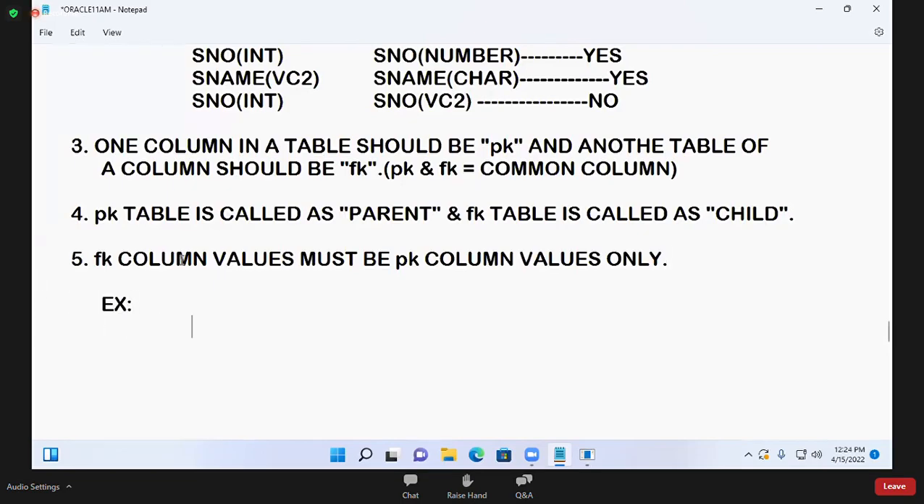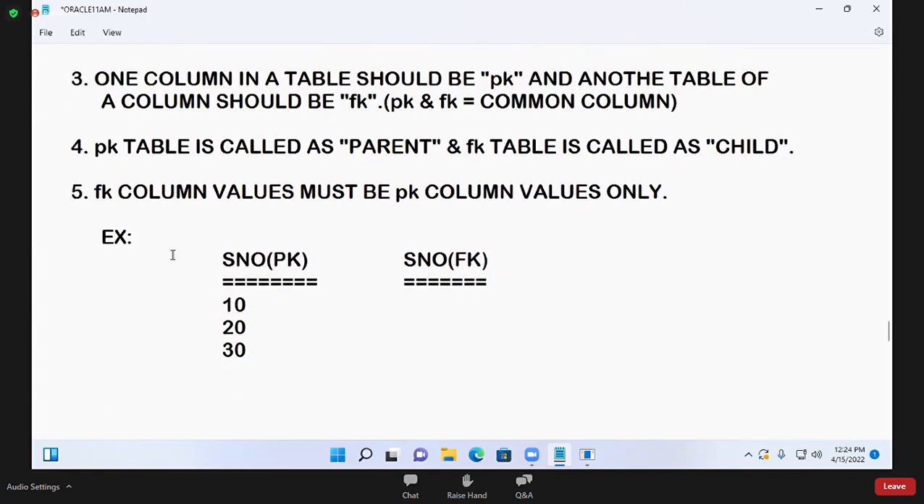For example, suppose you have a serial number. On the serial number you applied primary key in one table, and in another table's serial number you applied foreign key. So these are two columns in two different tables, and this is my common column, and one column should be primary and one column should be foreign. Suppose in my primary key I have some values, 10, 20, 30. You all know primary key does not accept duplicates, and no nulls. So I'm taking all unique numbers: 10, 20, 30.